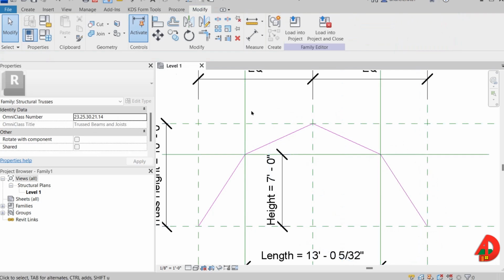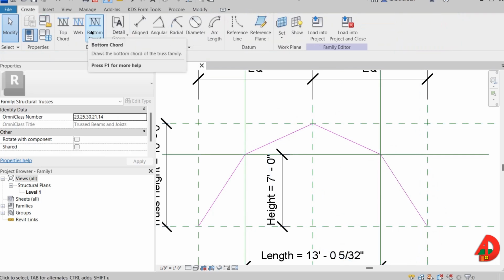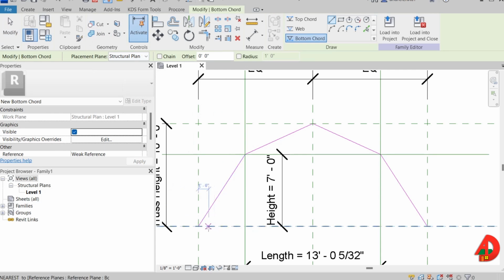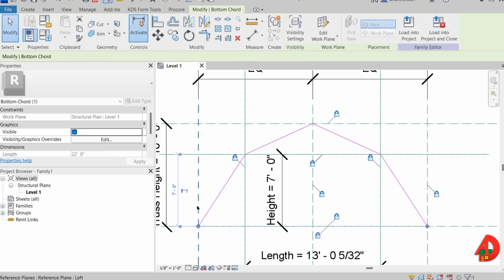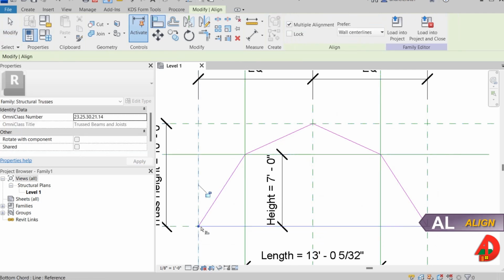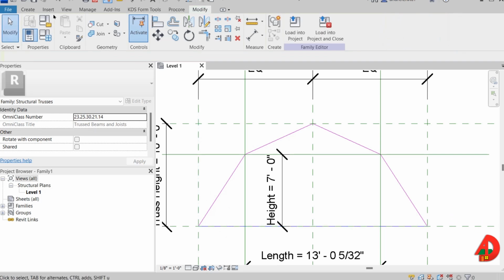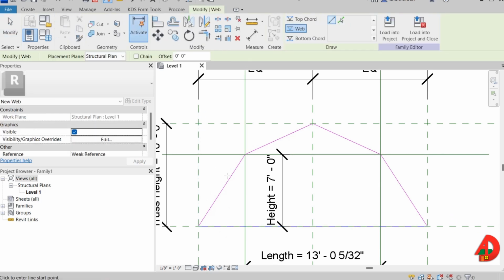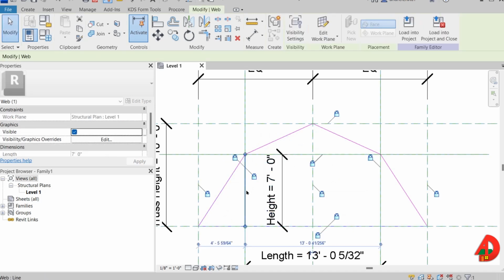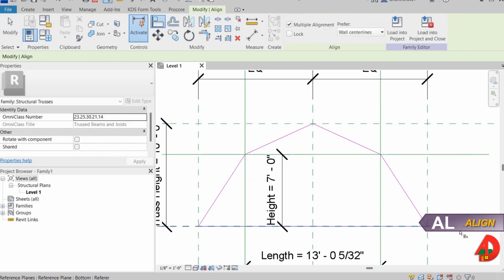When I'm done modeling and locking all chords, I can go to the next step and set up a bottom chord from one end to another, and of course I need to lock it in place as well. Just for good measure, I will lock the bottom left end to the reference plane. A truss also needs webs, so I'm going to create one to match the reference line on the left and lock. And probably I am overlocking everything at this point, but I just want to make sure that my truss components are not getting scattered when I make changes to these truss dimensions.